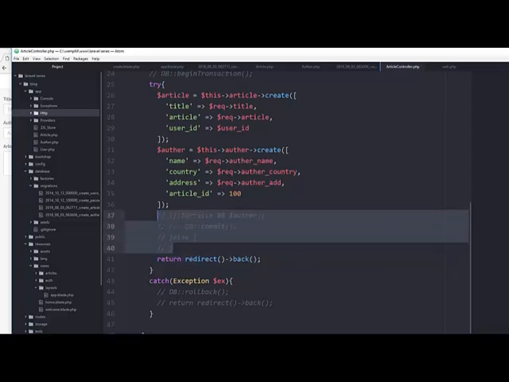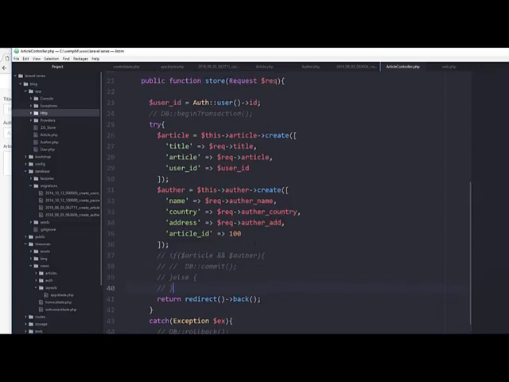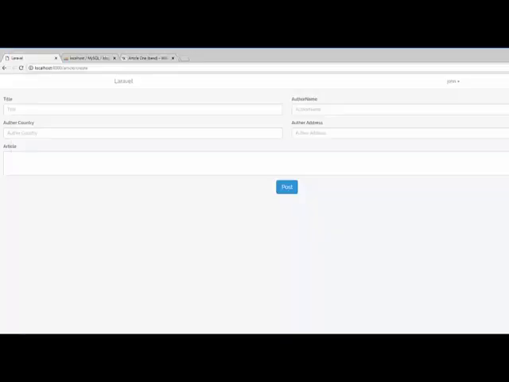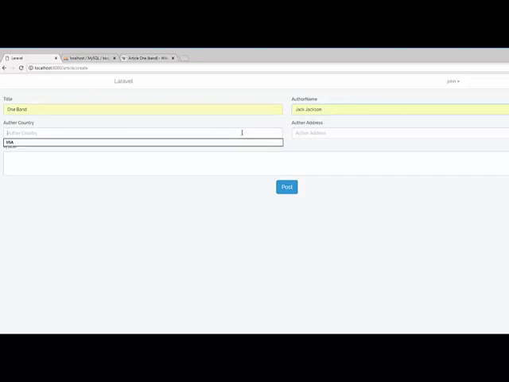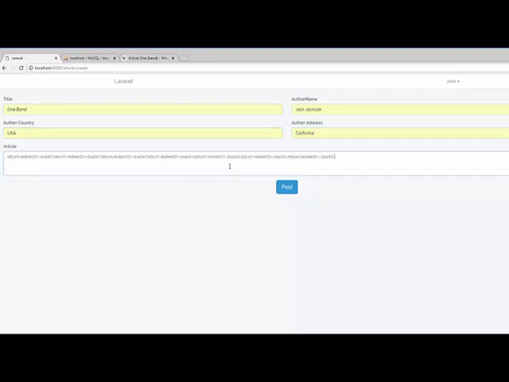Let's comment all this. So what will happen if I do this kind of thing? Then it will make it more difficult. Okay, Jackson, same thing. Author's country USA, let's put this, and then author address California. Okay, same. Let's paste it, and let's post this.